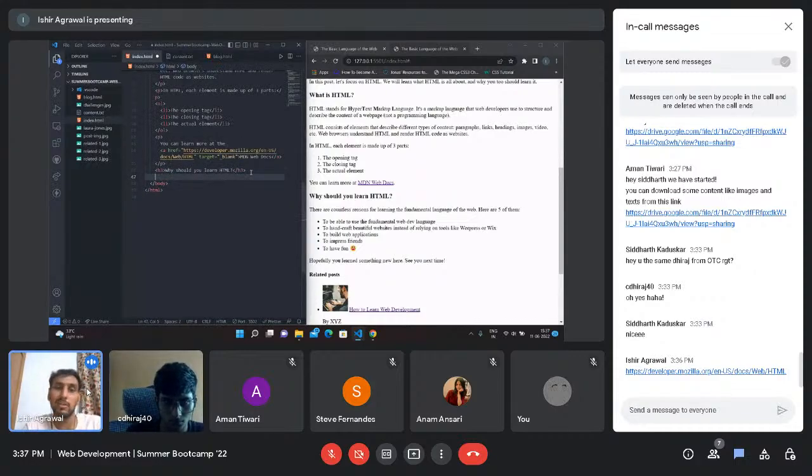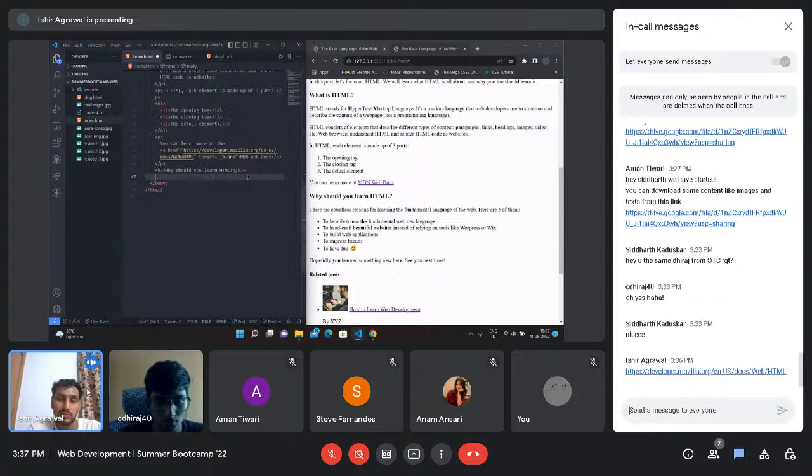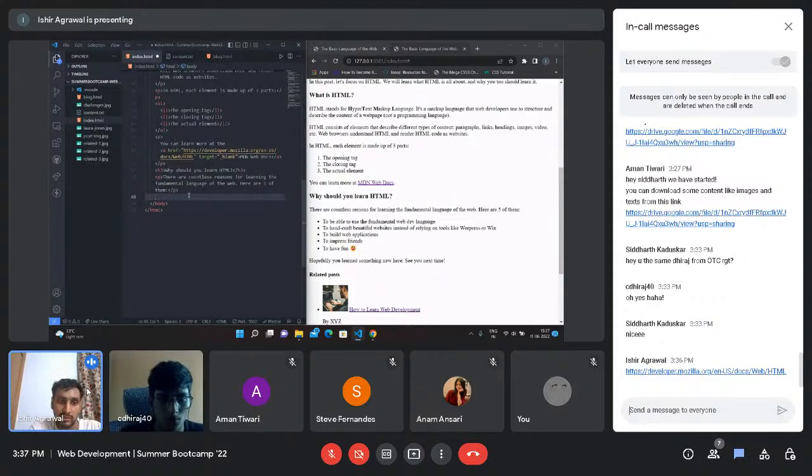Obviously, you don't have to remember all of this. Everything is just an internet search away. So you can obviously refer to the MDN web docs, or you can even refer to W3Schools. They have everything there. I'll be obviously sharing all the resources after the session gets over. By night, I'll send the summary of whatever we did today, and the resources too.